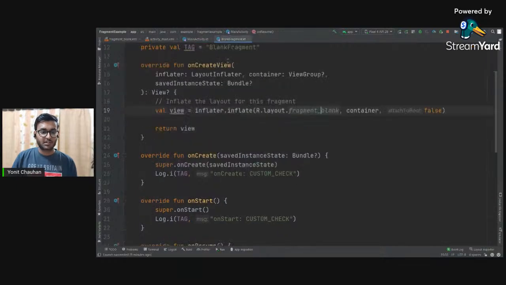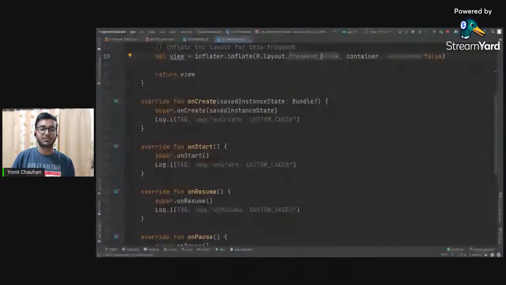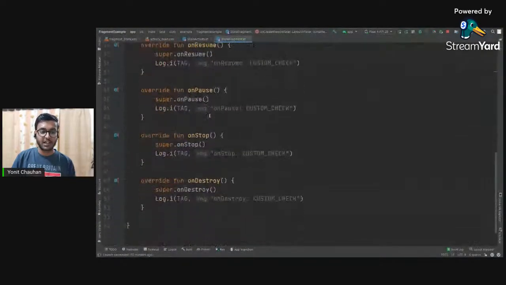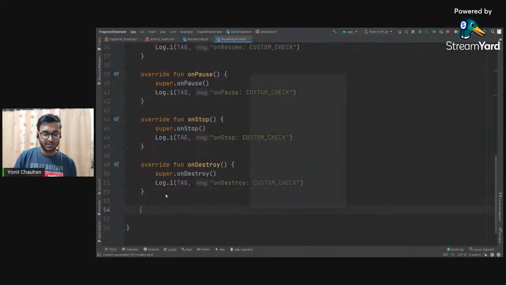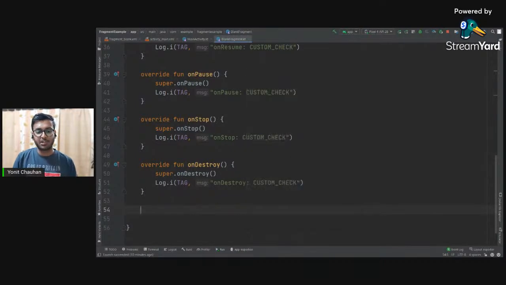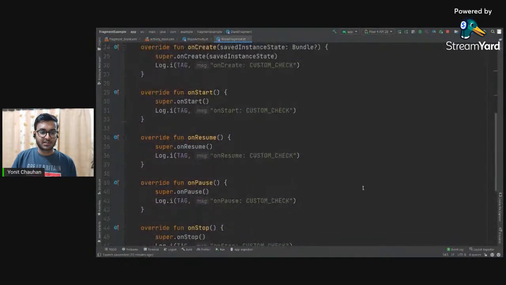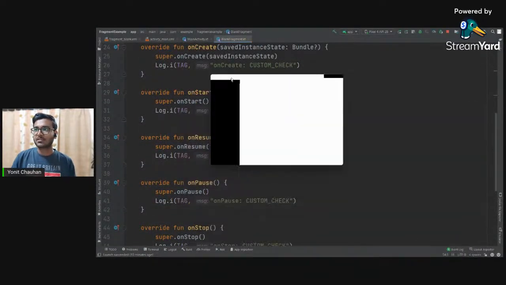Similarly, fragments also have their own fragment lifecycle, and inside of it we have many, many more methods actually. You can just hit Control O, and you will be able to see how many other methods are available to be overridden. But for now, we have taken up some basic ones, and let me just show you how you can get to these names.